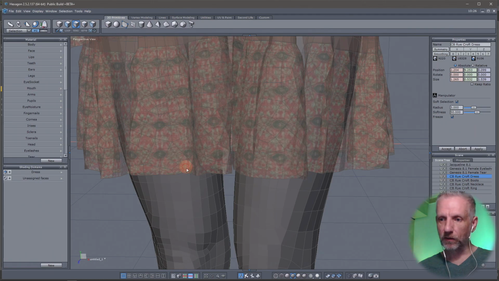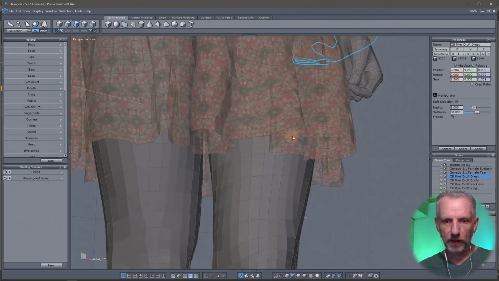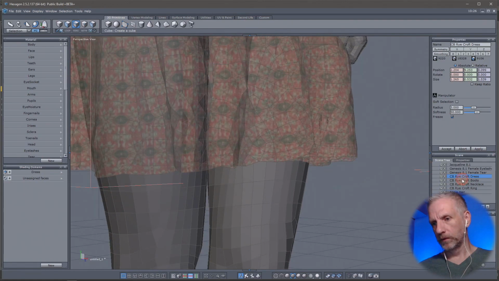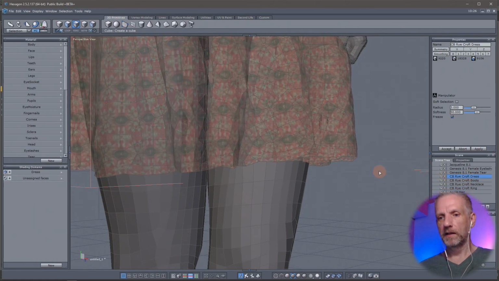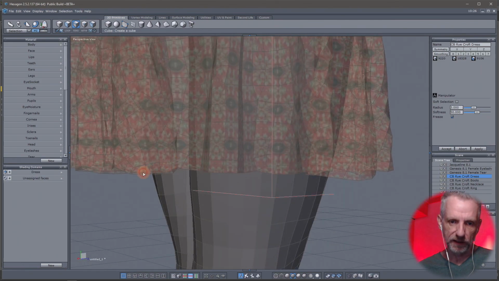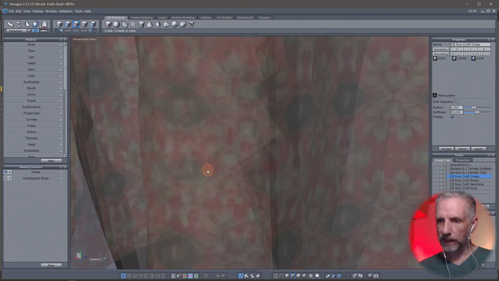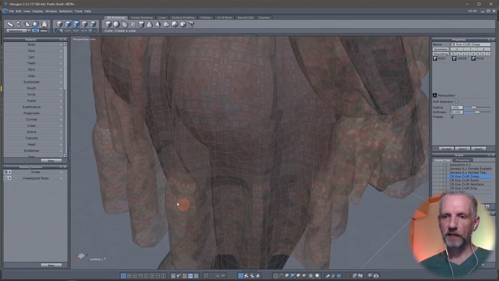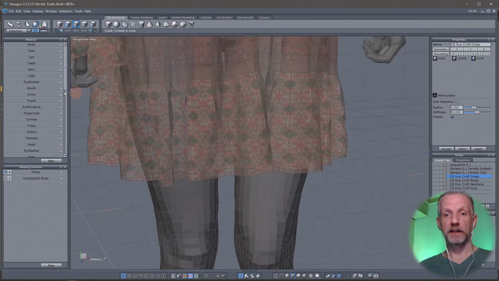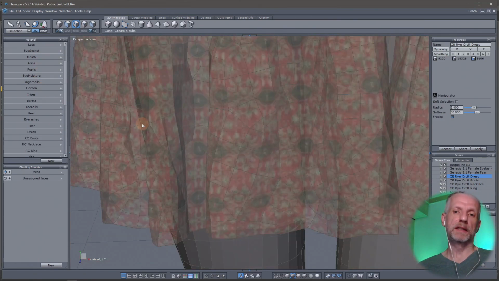Let's see if we can pick the... Can we deselect something? Dude, seriously. It hasn't seen an update for a while. Can we not select the bottom of the skirt? No, we can't. Why not? Does the skirt have a rim? No, we can't select anything anymore. So I suppose that's a little bug.